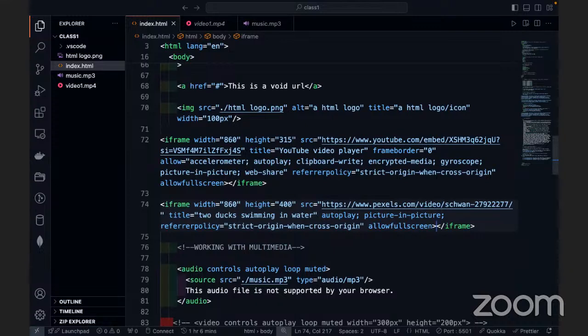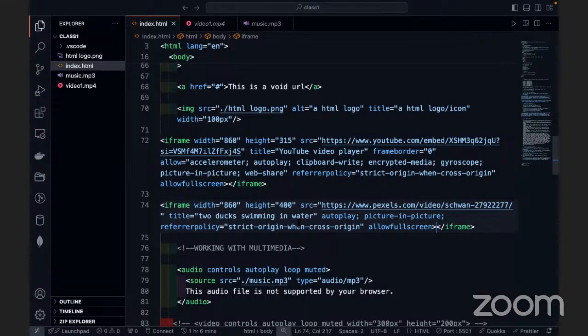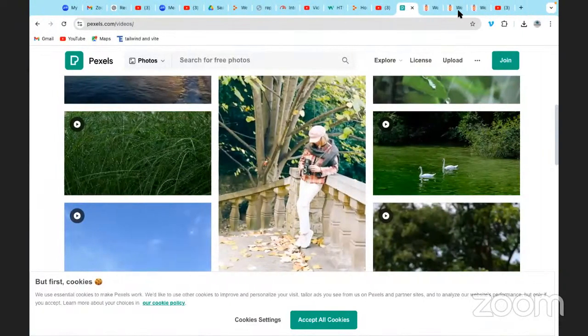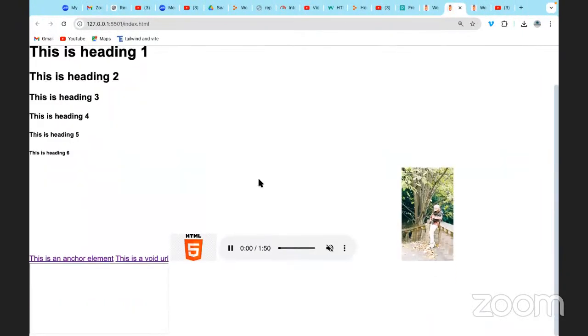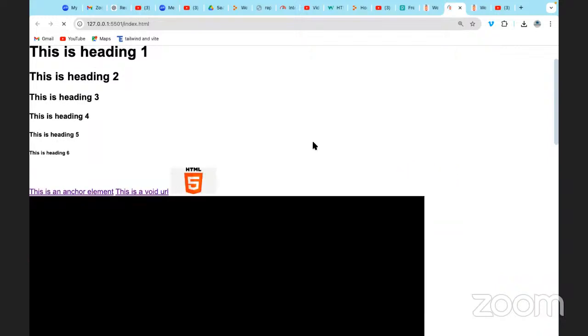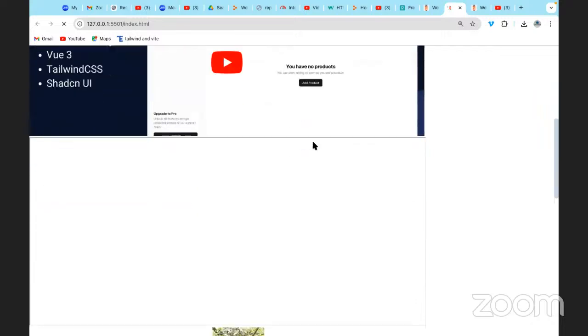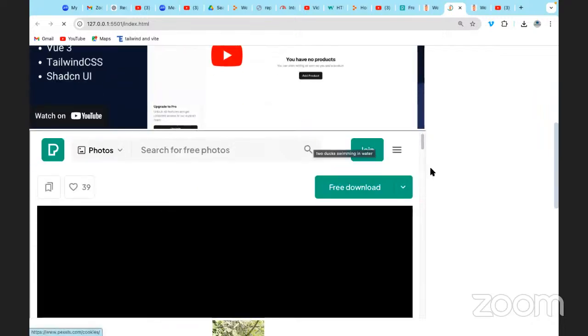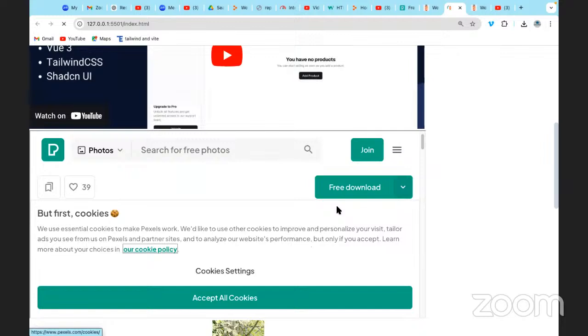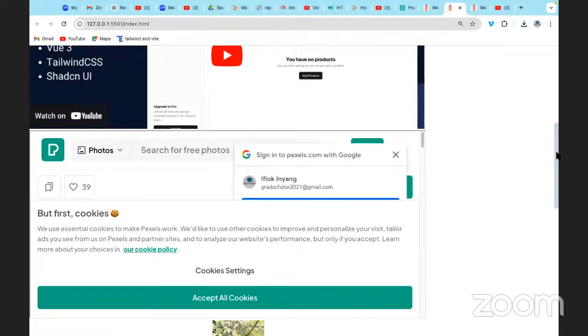So let's see if that works. This is our own iframe. Let's see, did that work? Let's reload. All right. So that worked, but what am I seeing here? Let me see.